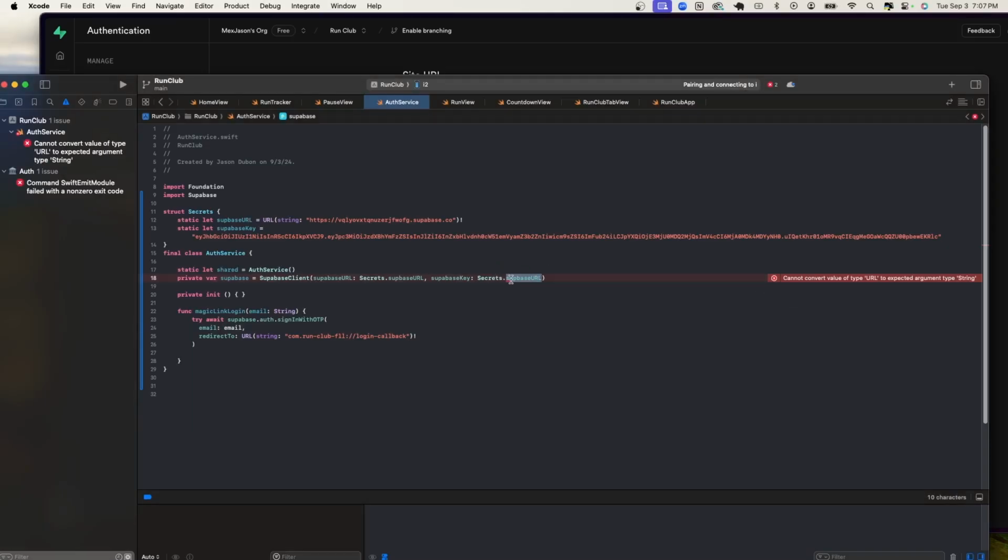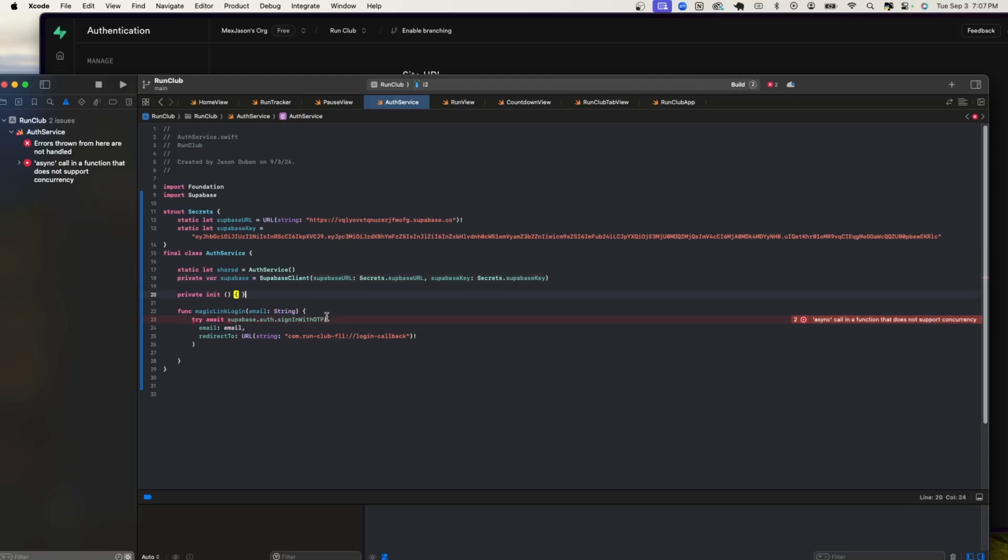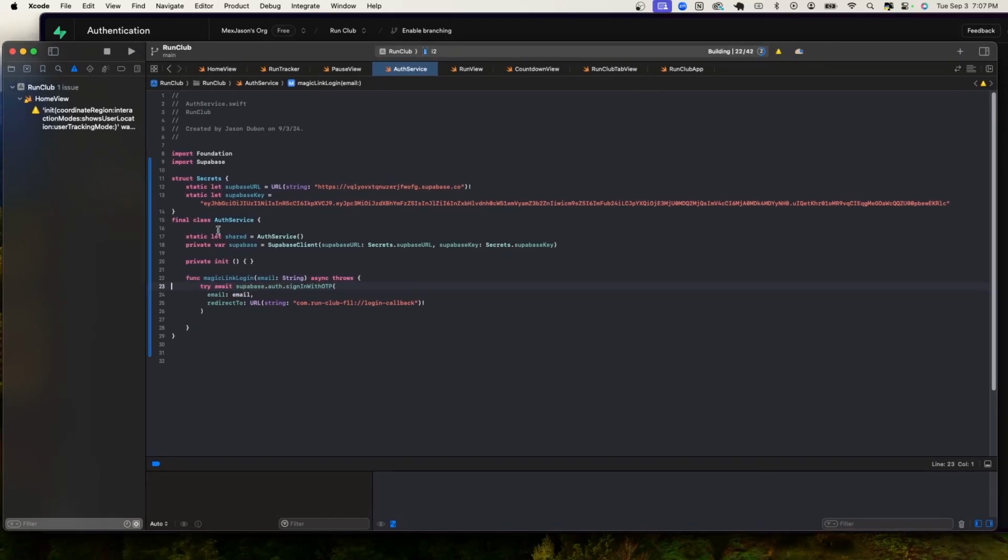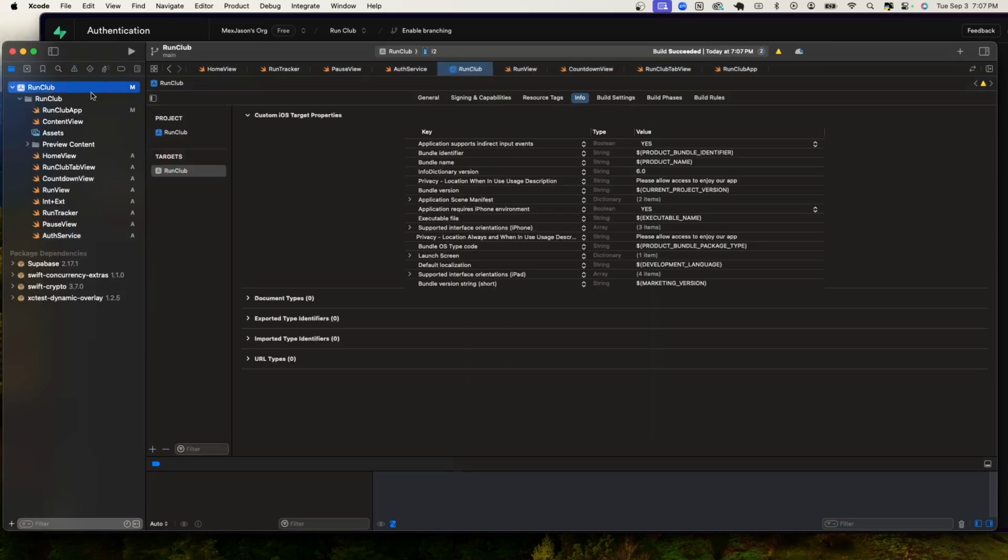Oh, and that's because I have Supabase URL and not the key. So we fixed that, and we're still getting yelled at because this is an async function, and we need to mark it async throws. Okay. So now we set up the magic link function. We're not done yet. There is a lot more steps to do.